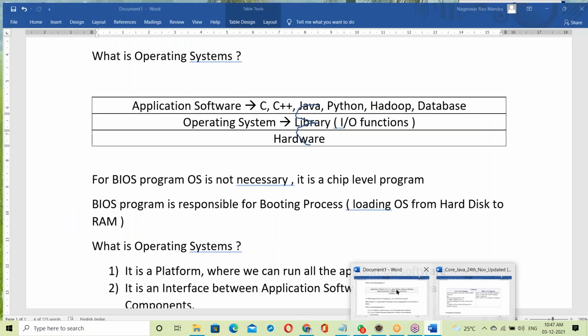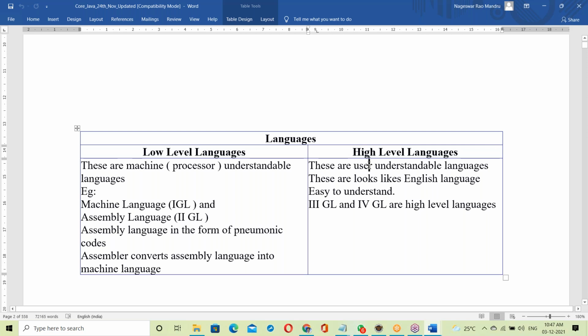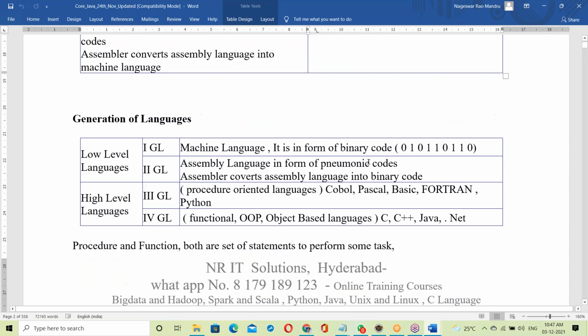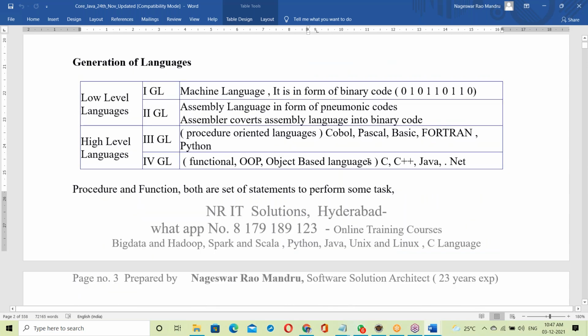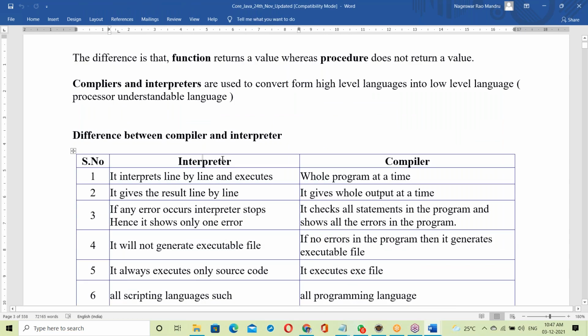It's the same topic in your class document: language, low level language, high level language. Compilers and interpreters are used to convert from high level language to binary codes. What is an interpreter? What is a compiler? The topic we have discussed. Next, what is Java? Java depends on compiler or interpreter.